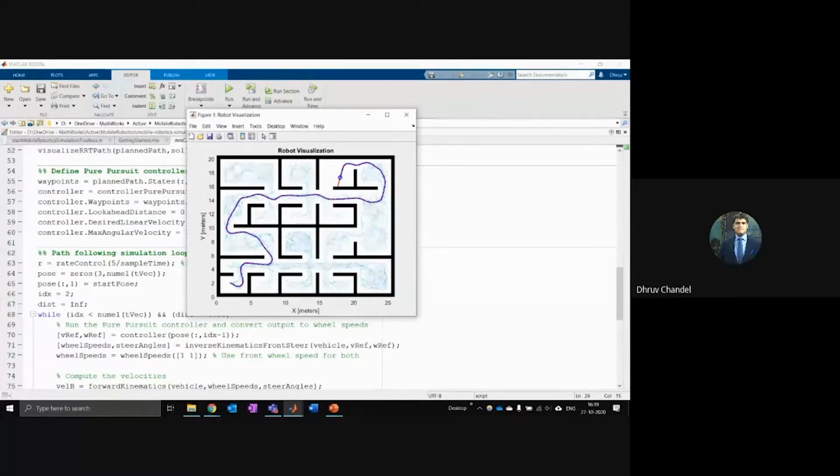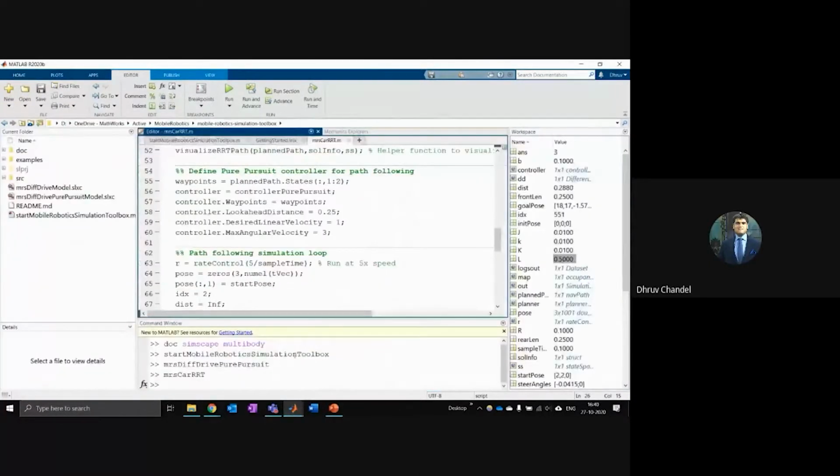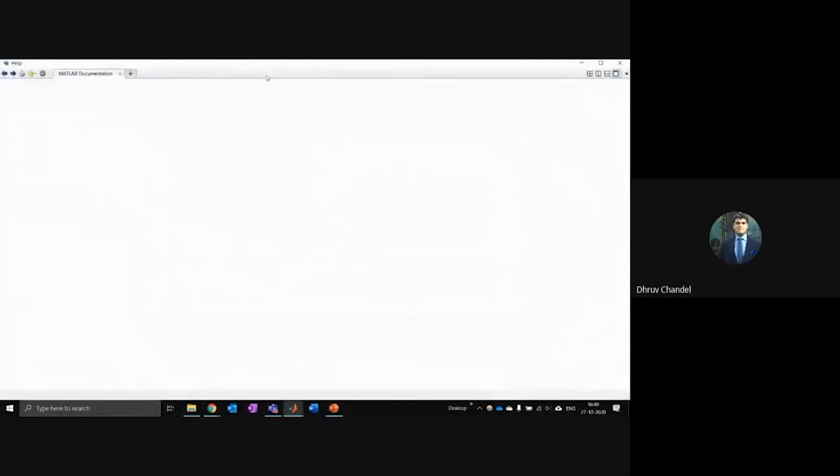Let me see. Can we add moving obstacles in a grid-based map? I'm sure you can. You can definitely add moving objects in a grid-based map. I don't have an example handy for that. Maybe just search the documentation once and see. There definitely is an example where the environment is changing somewhere. I think it's an RRT, or maybe it was A star. Let me just check.